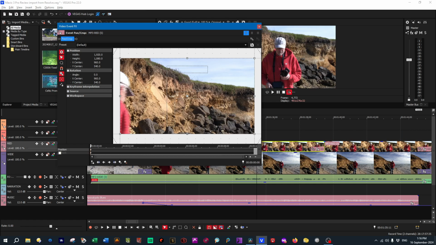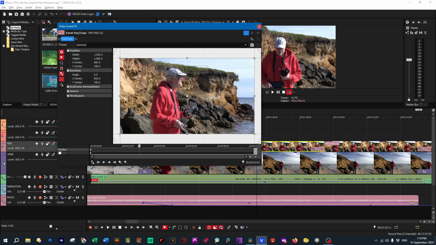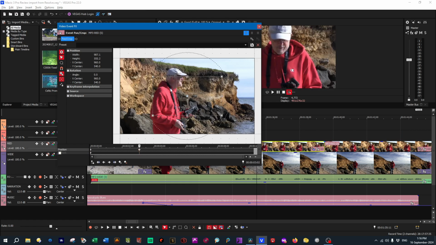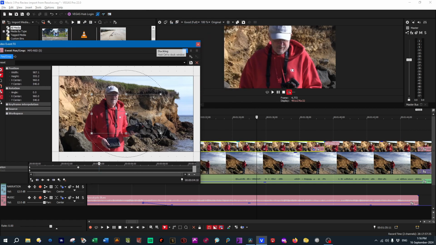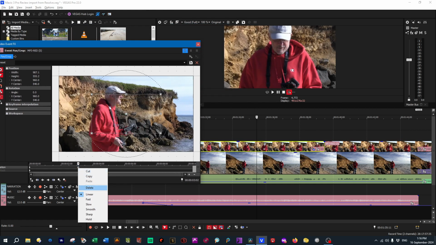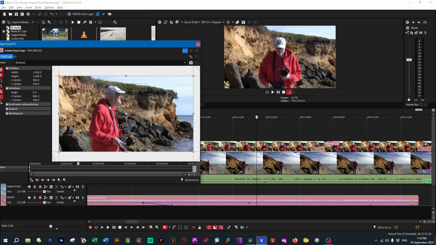I can also use keyframes along here. So for example, if I go to there, a keyframe has been added to the track, and you can see this is where it goes from there on. It's now on a close-up of me, as you can see up here. I just delete that keyframe to go back to the normal full view.